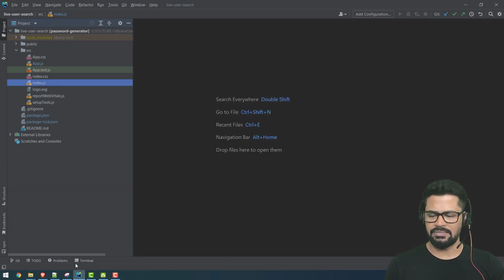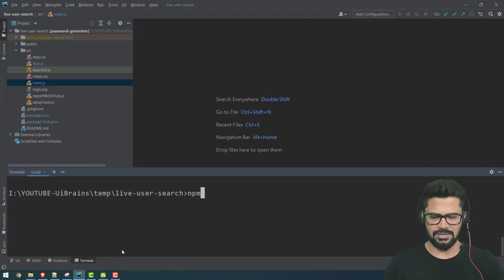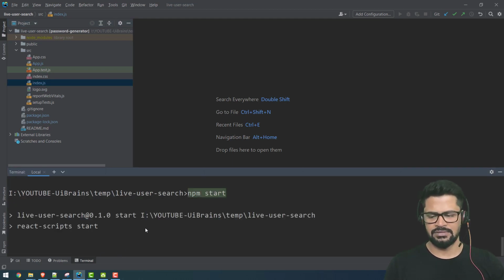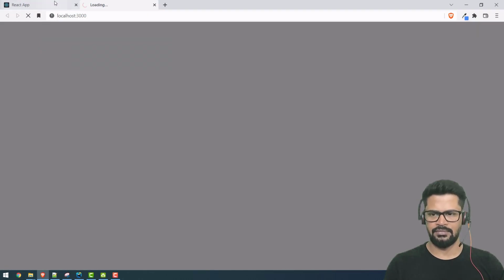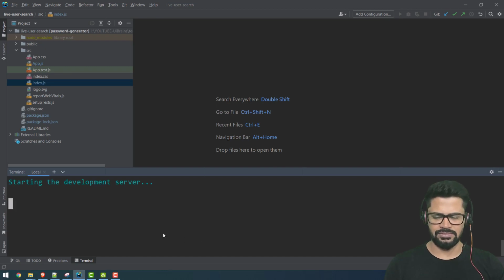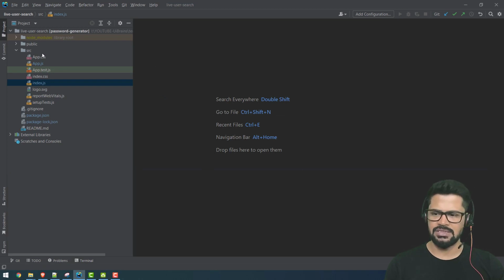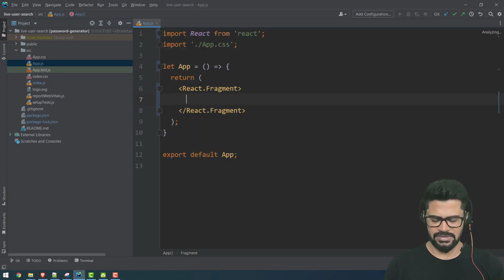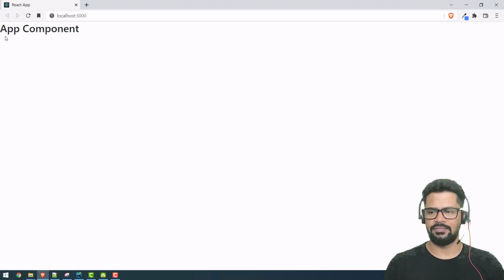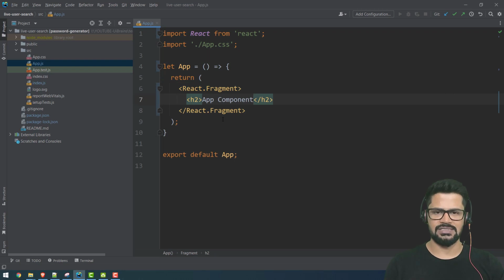Now let me start the application. Just say npm start. Yes, so it is started. It's completely empty because in app.js I don't have anything. If I say for example h2 app component, you get the app component. Okay, so Bootstrap and all is already configured. So now let's start doing this application.